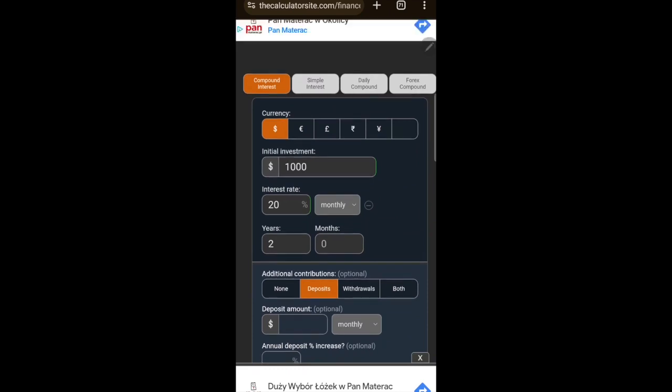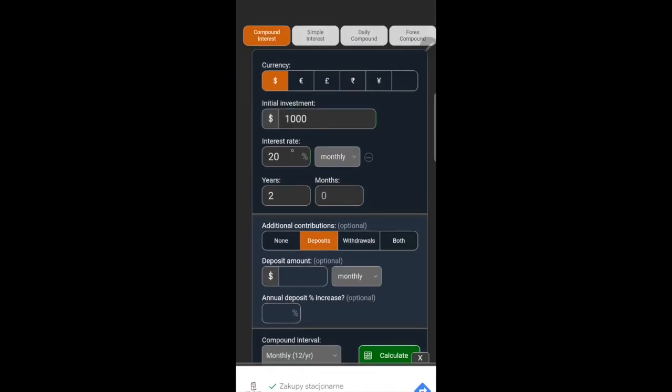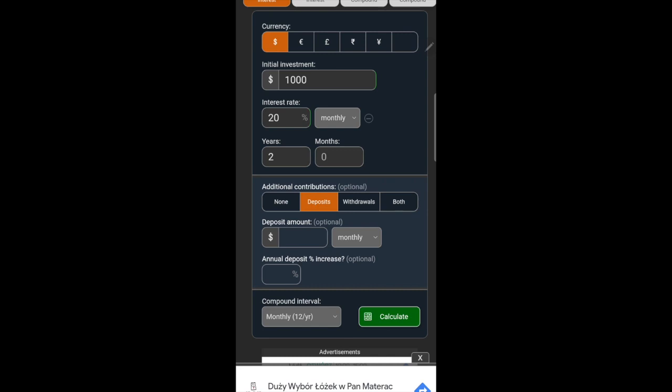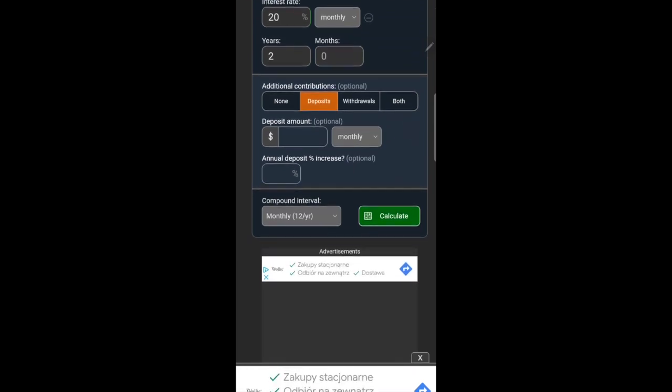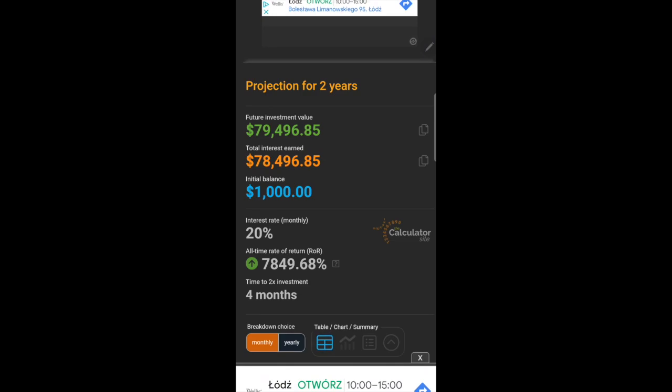So let's say you started your account with 1,000. The return is about 20% per month, let's say. And we do this over 2 years. You don't increase any deposits into your account. If we compound this monthly, then the projection for 2 years is about 80,000 with your initial balance of 1,000. So the potential is massive.